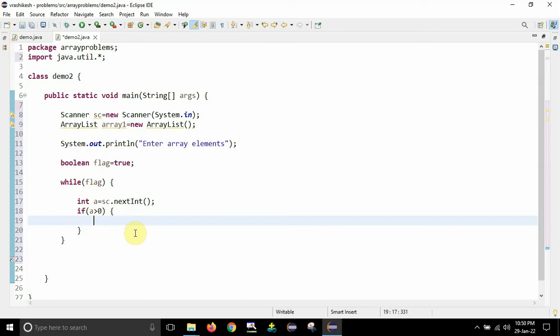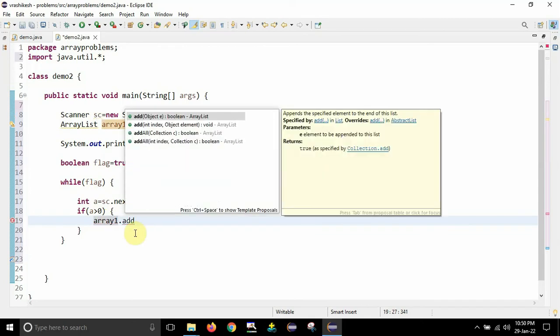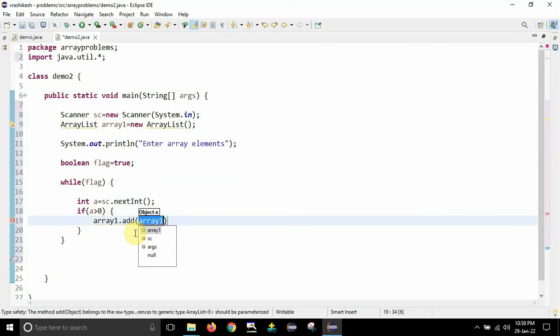So if it is greater than 0, that means it's a positive number, and I need to add it to the array list. What is the array list? The name is array1, and we know that the add method is used to add the objects. So add, and here I will pass a. Whatever the value of a is, that will be added into the array list. Okay, so this is for the positive case.